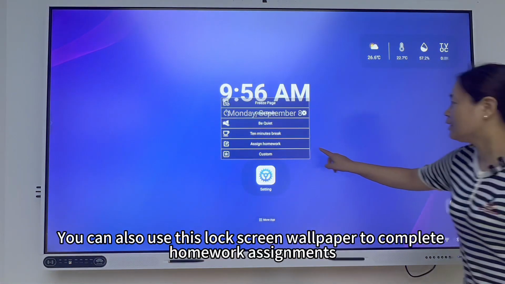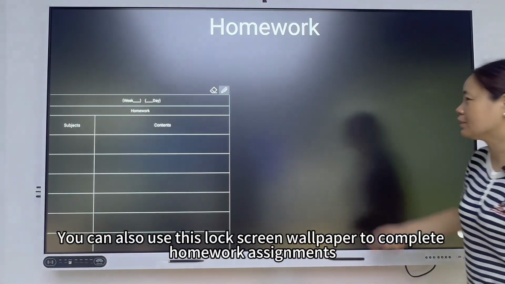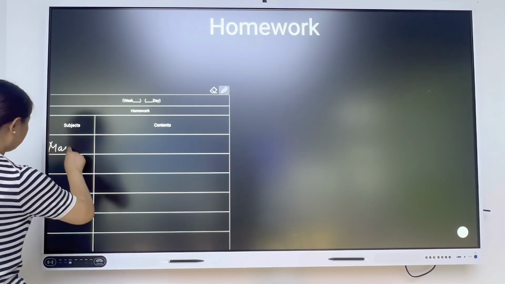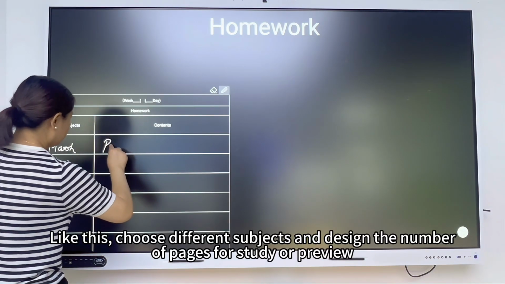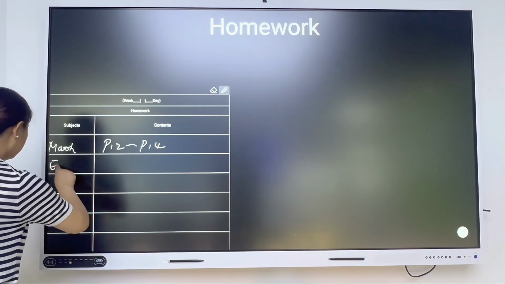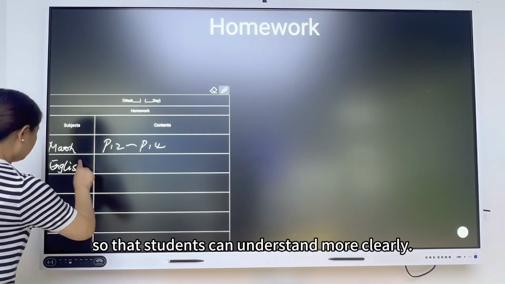You can also use this lock screen wallpaper to complete homework assignments or plan your study schedule for the day. Like this, choose different subjects and design the number of pages for study or preview so that students can understand more clearly.